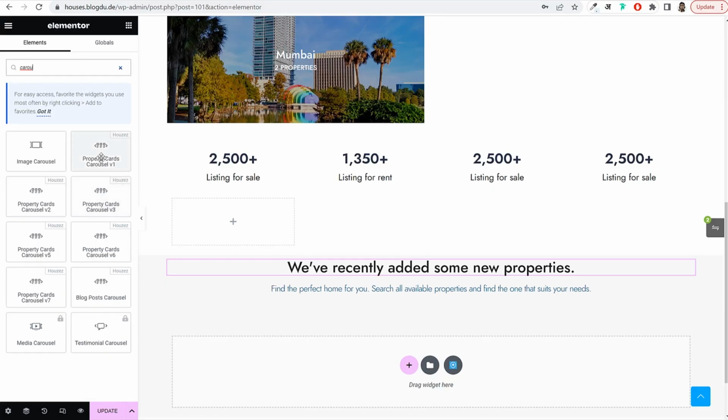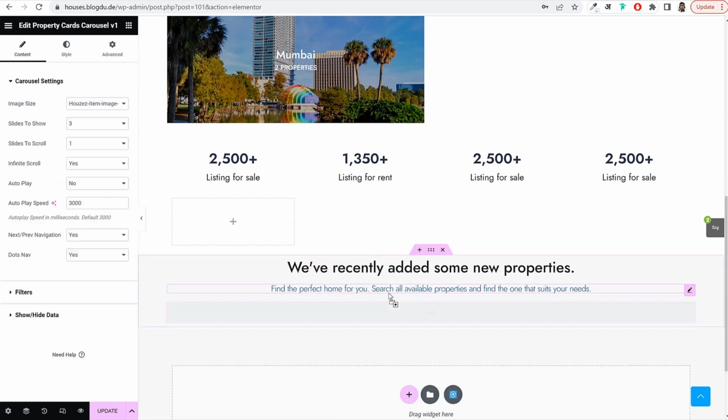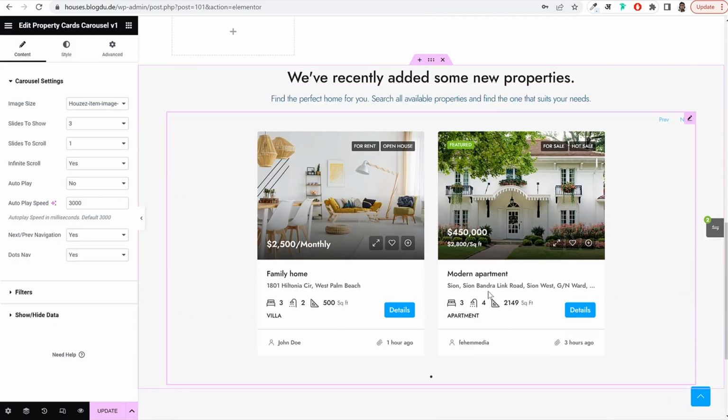CAROUSEL. You'll see property carousel version 1, 2, 3, 4, whatever style you want. So in the demo website, I've used this style 1, property card carousel version 1. If you scroll down, this is how it will look like. Okay. Here, as you can see, previous and next option is given. This dot thing is given at the bottom. So all the elements are now present. Now you can go ahead and design this thing however you want it.